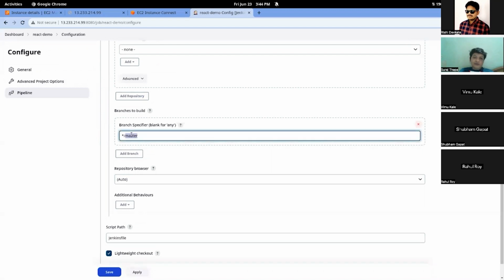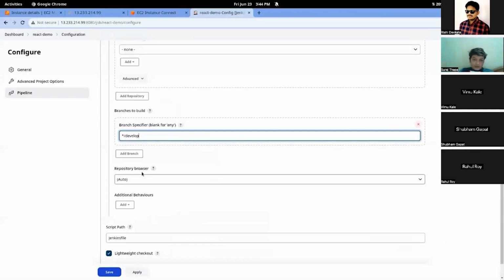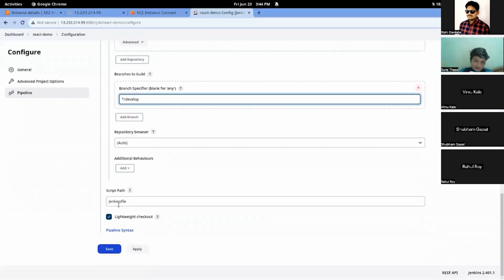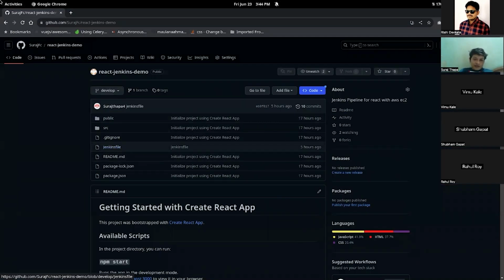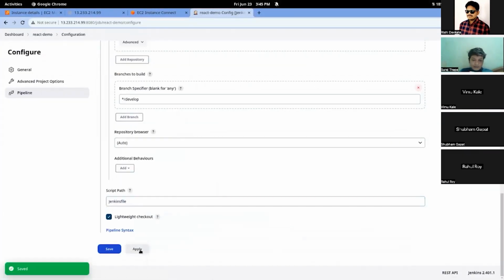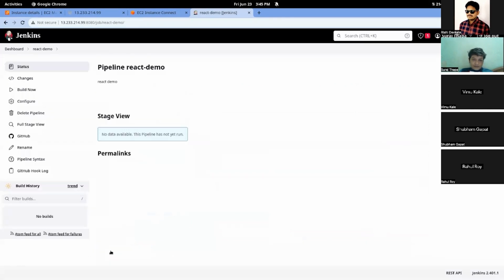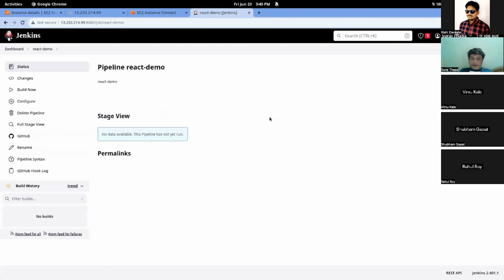This is asking which branch we're going to use. I'm going to use develop because I already created develop here. Then just stay like this, and this is the script path, the Jenkinsfile we created here. This will read this file and build. So we go to apply and save. The project is created. You can see it in the dashboard here. So this is how we configure the project in Jenkins.